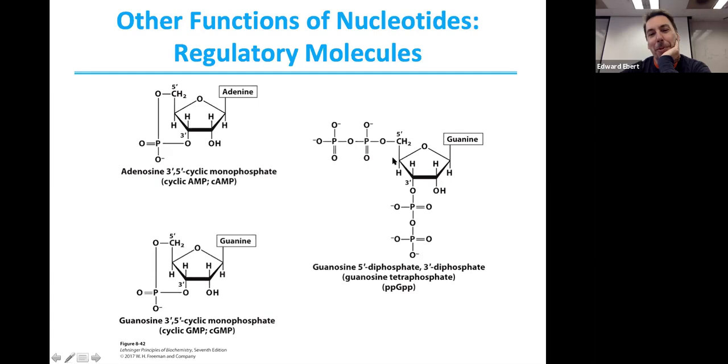But here we can see that we have phosphorylated not only the 5' hydroxyl group, but the 3' hydroxyl group as well too. So I forget what this signals, what function this does off the top of my head, but it's just another signaling molecule, another regulatory molecule. If we go back to our enzymes, these could be allosteric effectors that promote or inhibit the enzyme's function.